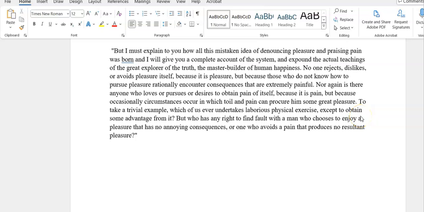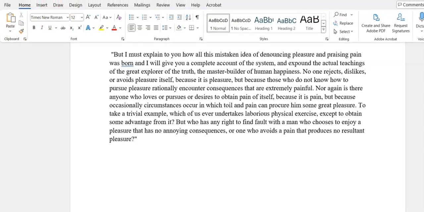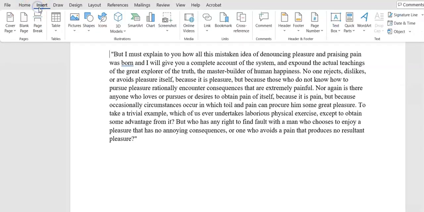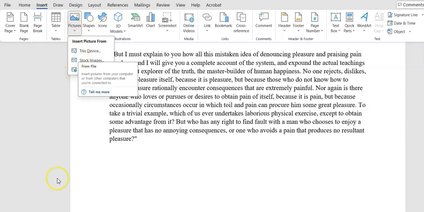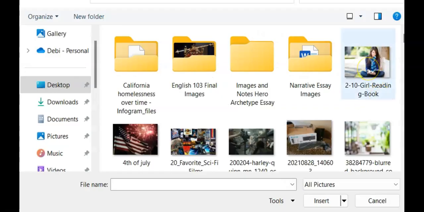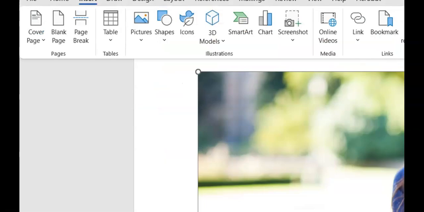Here is my paragraph, and I am going to insert an image. So the first thing I want to do is go up here to the menu and click Insert, and I'm going to insert a picture from this device. I decided on this image, so I click it.